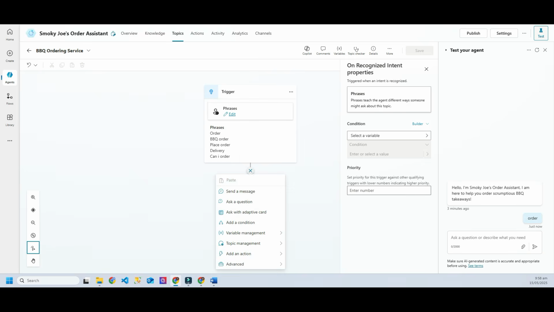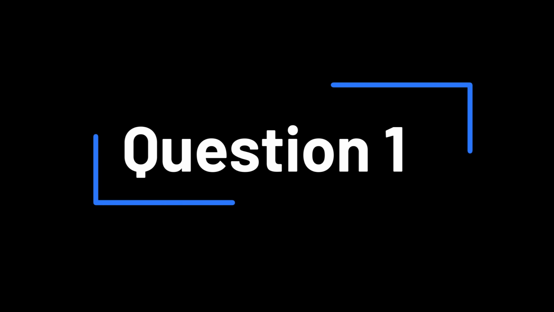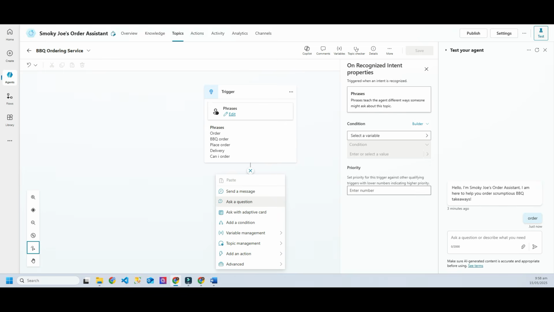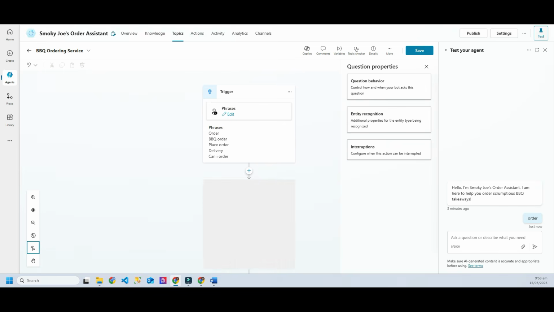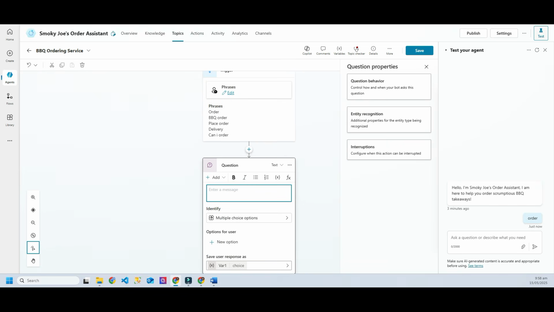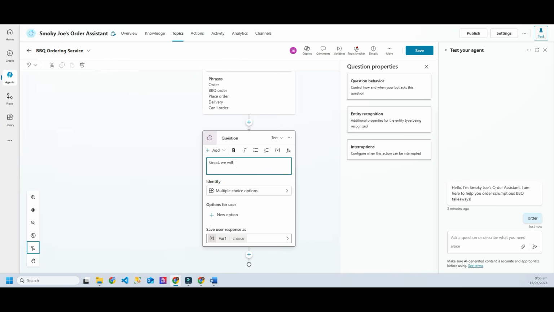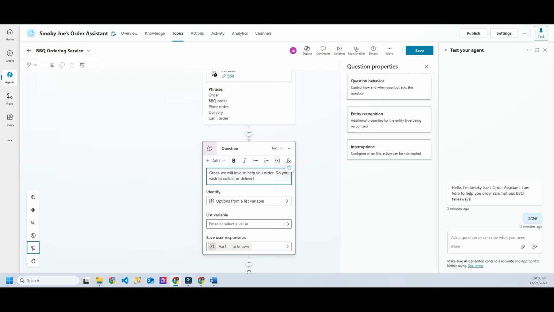So let's go add a node, and we're going to ask a question. The message that we're going to pop in over here is: great, we would love to help you order. Do you wish to collect or deliver?